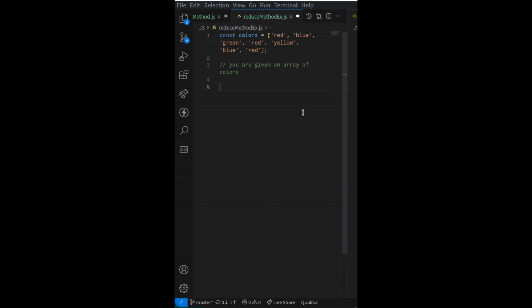Hello guys, here's an awesome thing you did not know you can do with a JavaScript reduce method. Let's say you are given an array of colors, and you are required to produce the number of times they occur in an object, like something like this.